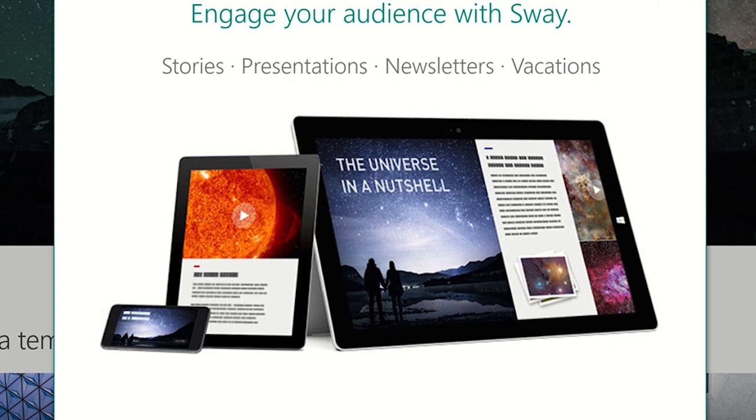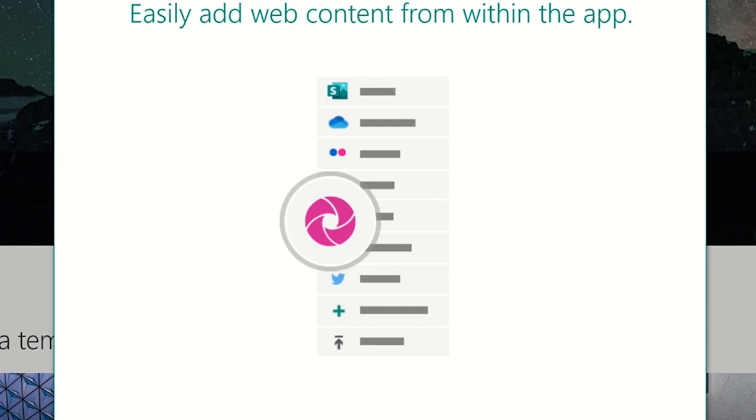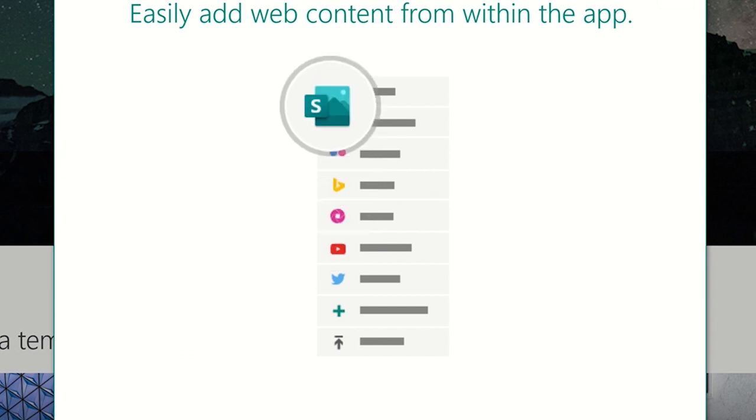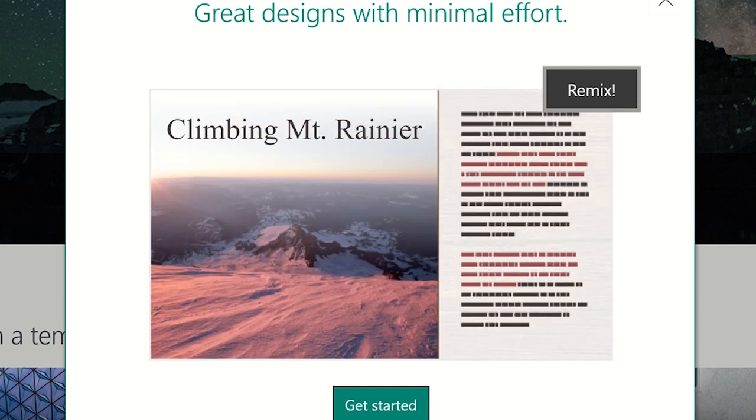Sway allows you to create visually stimulating presentations, reports or interactive stories within minutes, which is perfect for education. By creating a Sway, you have the opportunity to help students focus on the content of the project rather than spending a lot of time making it visually appealing.